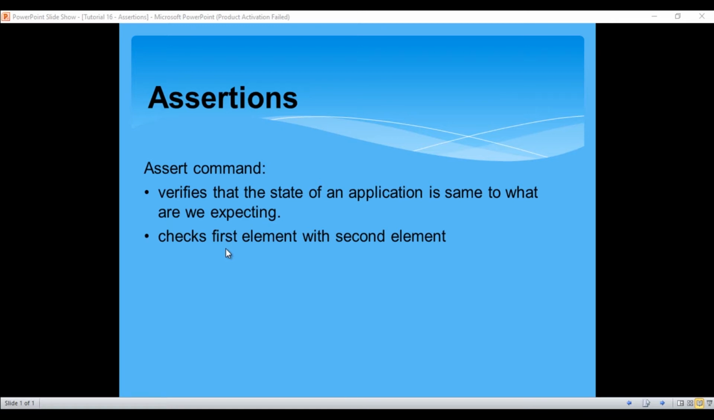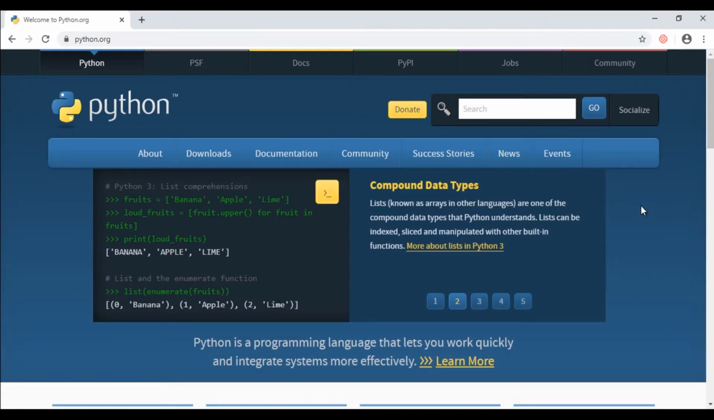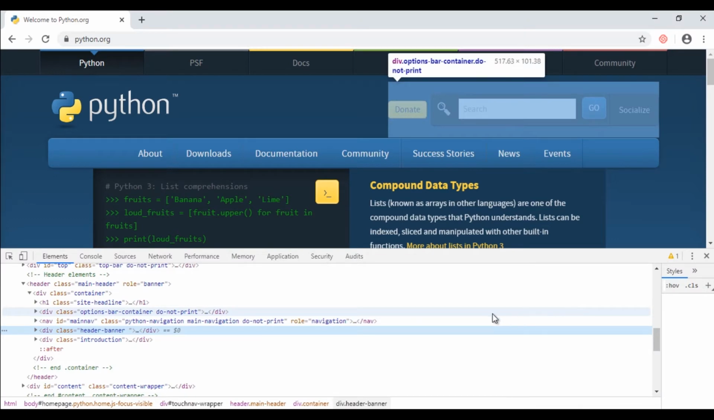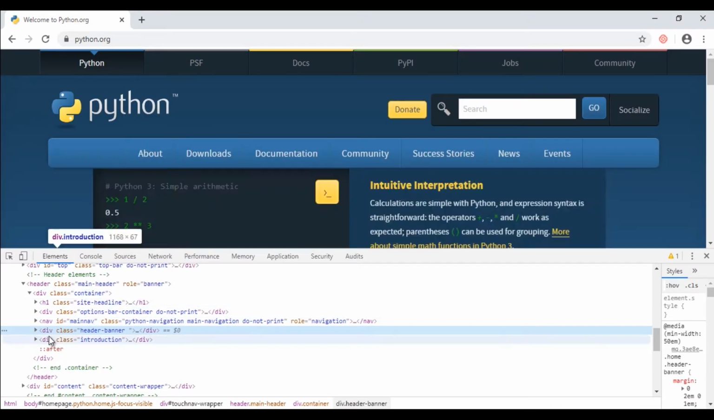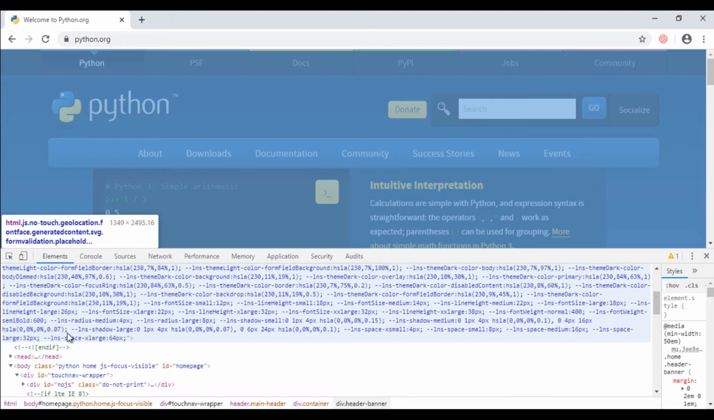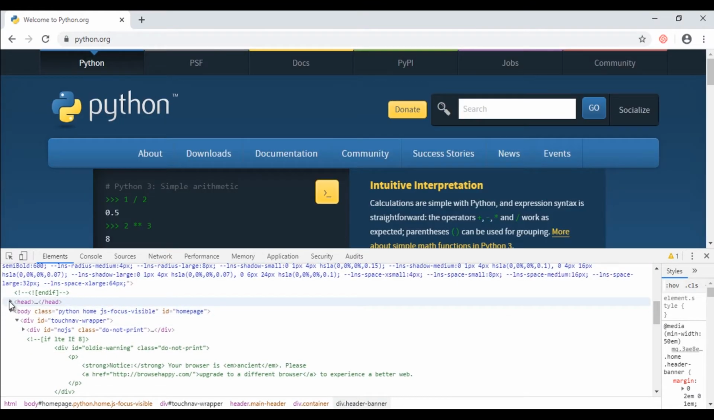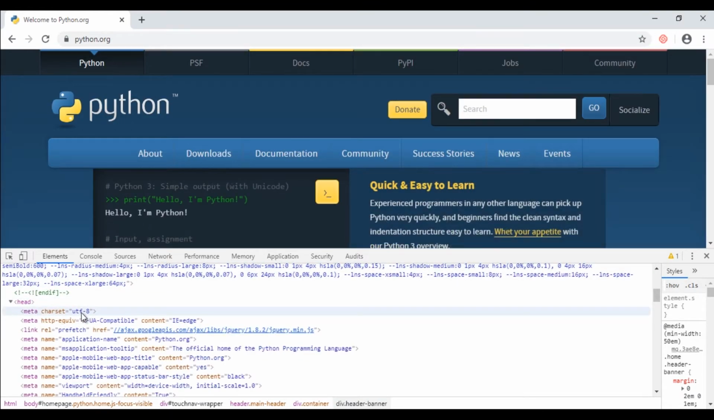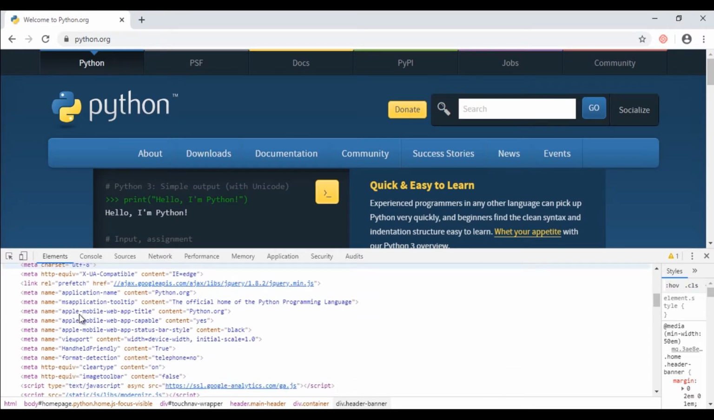We usually assert page title to see whether we are on the correct page or not. Let's see how to assert page title. Inspect the element here: right click, then click on inspect. And now in the DOM, go to the head tag. You will find the head tag at the start here. Expand it, and now find the title tag under this head tag.